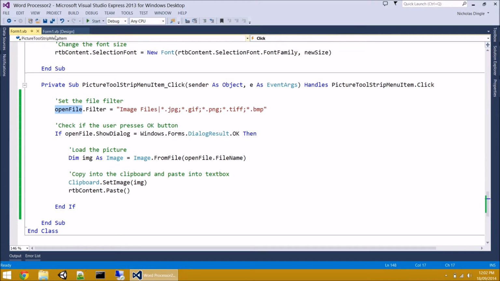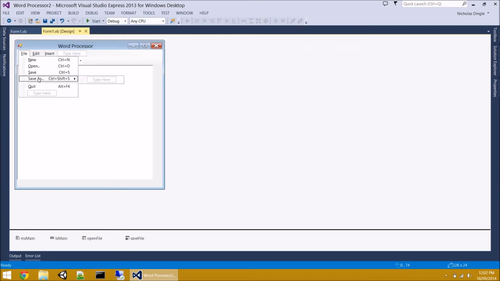However, what we're going to attack now is the Save As. And there's a reason I attack it in this order. The reason being is because when we click Save As, it's going to ask them where they want to save it and what file name it's going to be.